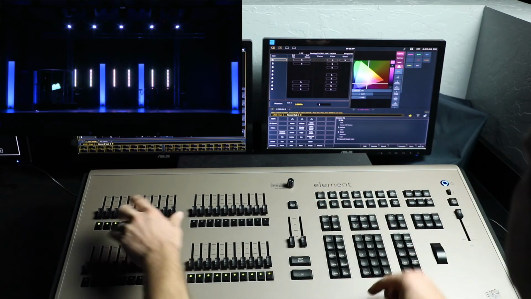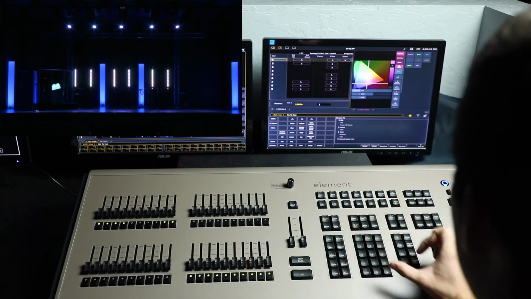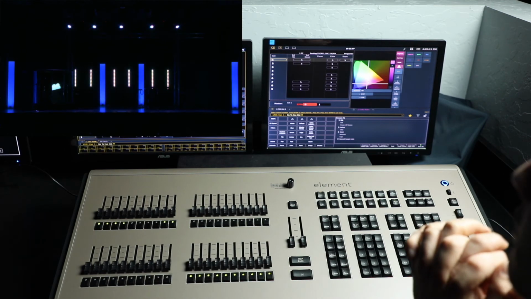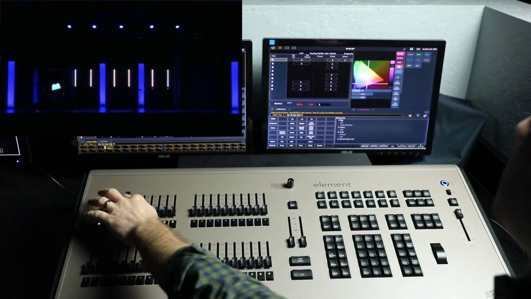The reason that it's still sending is because I have information going out still from here. So if I go to Q, out, enter, it'll take everything off, and then I can bring my Submaster fader up and it will bring that up. Just like that.